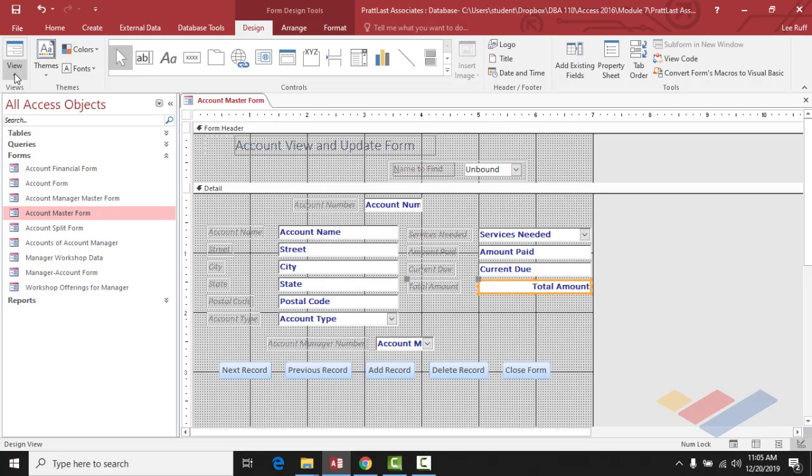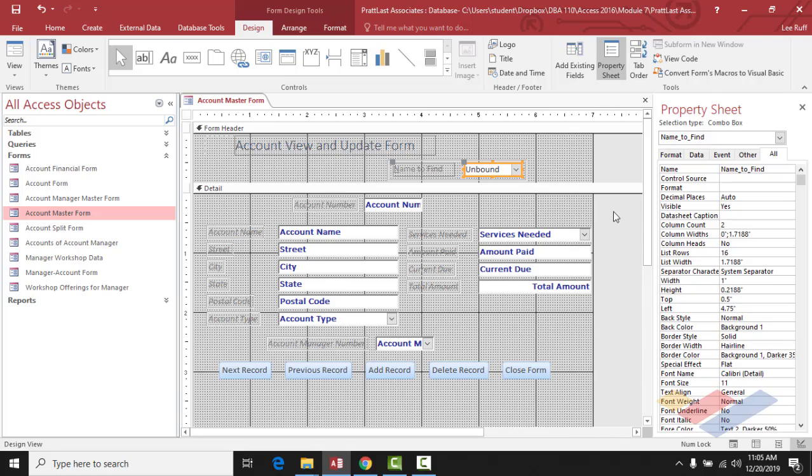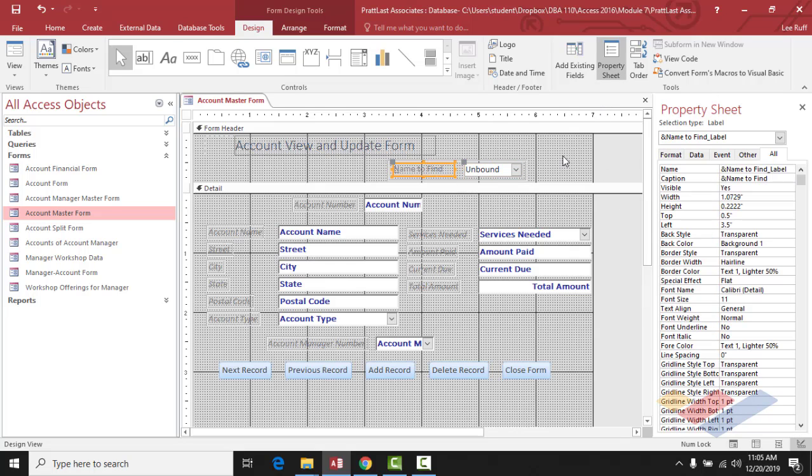Alright, so in design view you have this name defined, and I'm going to show you the property sheet. At this point I use everything in the property sheet. So in this control right here, they have you add this. When you create it, it's going to create this label with this ampersand in front of it. It's part of the language that you need to create the macro.